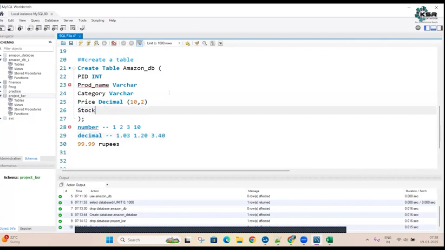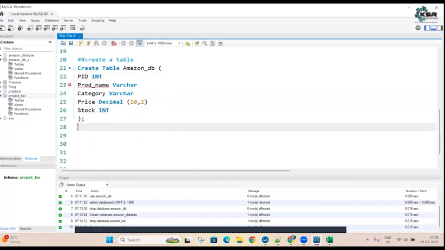Now, what are stocks? Stocks are again quantities. You can't have that in decimal, so you say something called integer. Okay. Now we created our first table, but still you see there's an X mark showing.